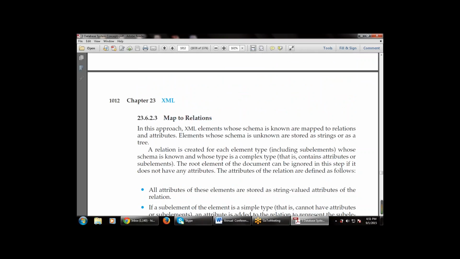Now, mapping to relations, that is, how XML elements are mapped to relations. In this approach, XML elements whose schema is known are mapped to relations and attributes. Elements whose schema is unknown, whose structure is not known, are stored as a string or as a tree.